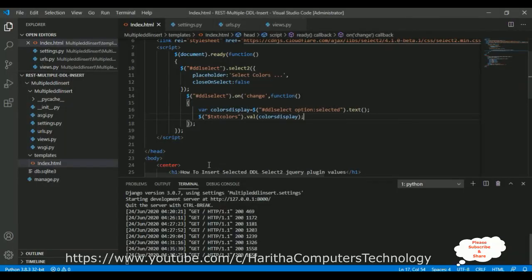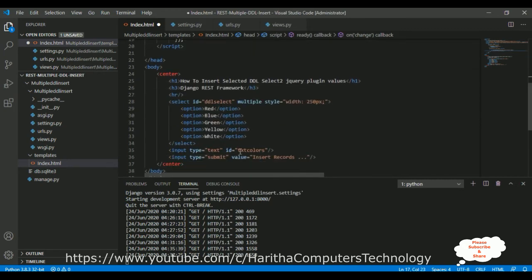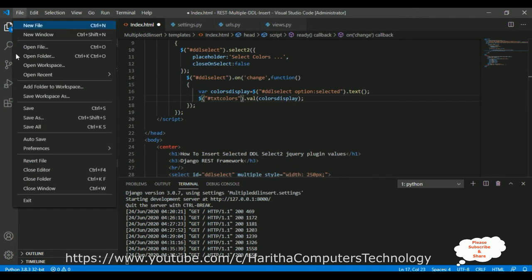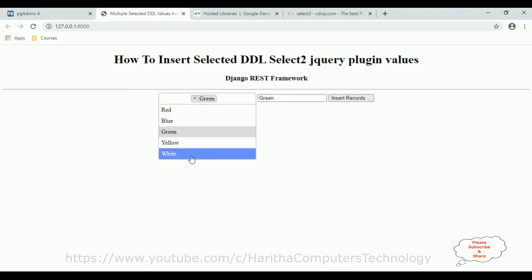Let's fix that one. So here the text color is not dollar, it's a hash, because I'm adding the ID. Let's save this file, save all. Again we reload the browser. Let's select the color green. So here we got green, white, blue.